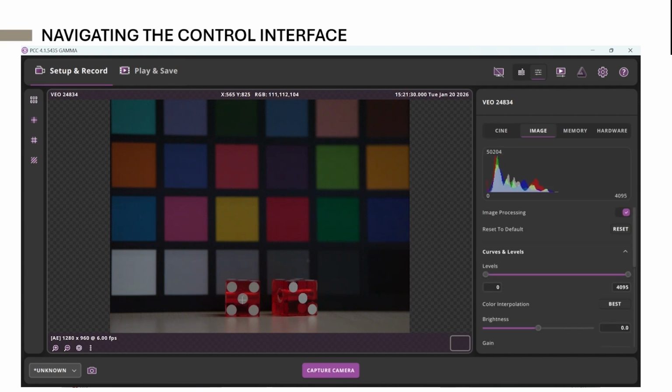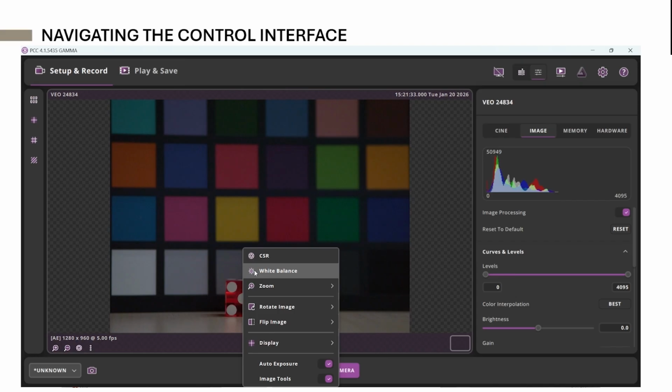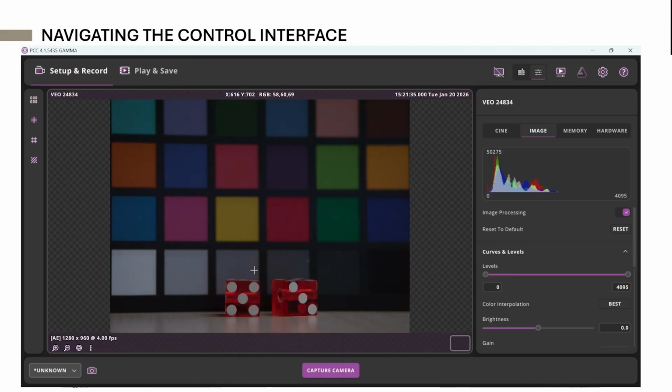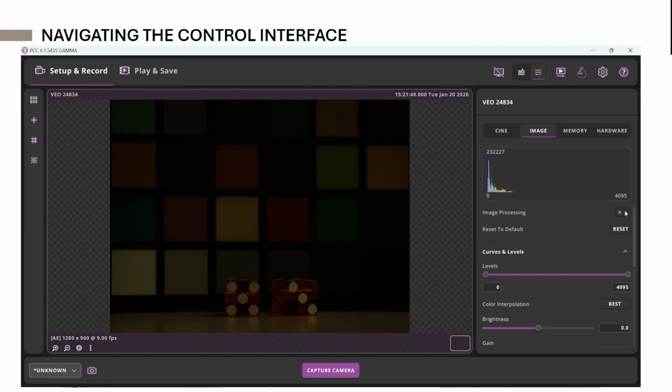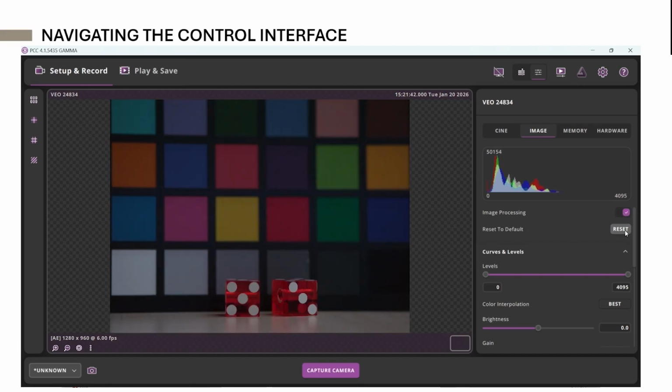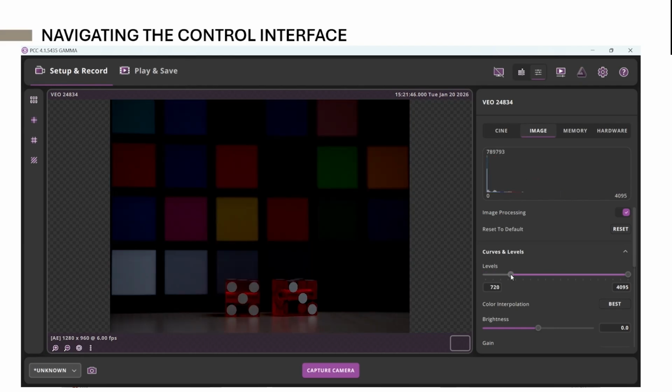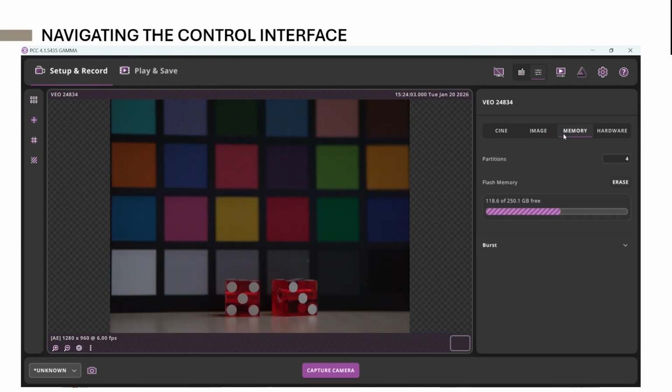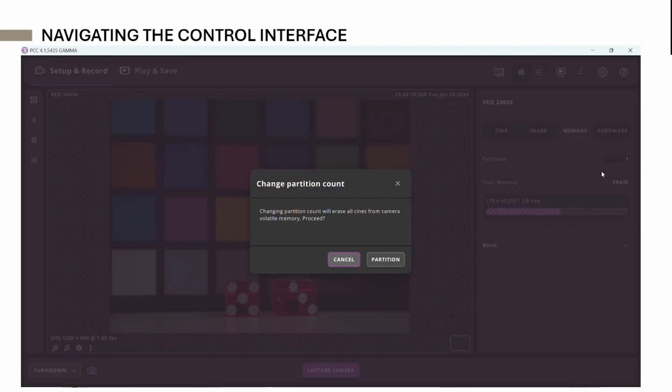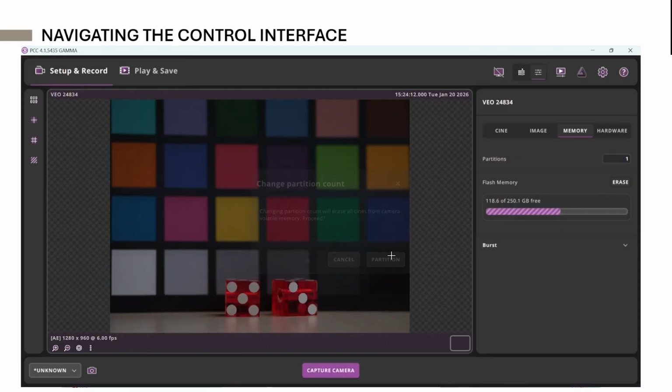The Image tab combines all image processing adjustments, including gamma, tone curves, gain controls, and a live histogram display. These tools allow you to fine-tune the look of your footage and validate image quality before recording. Under Memory, you'll manage multi-CINE partitions, ideal for capturing multiple quick events back-to-back. This tab also includes flash controls whenever a CINE mag or flash media is installed, allowing you to configure and monitor on-camera storage.